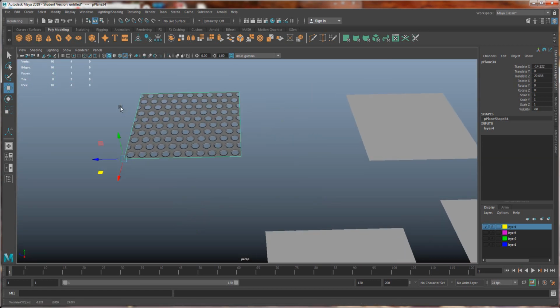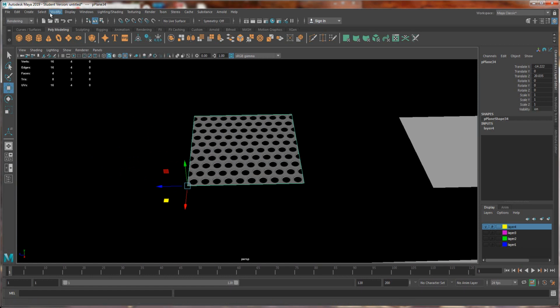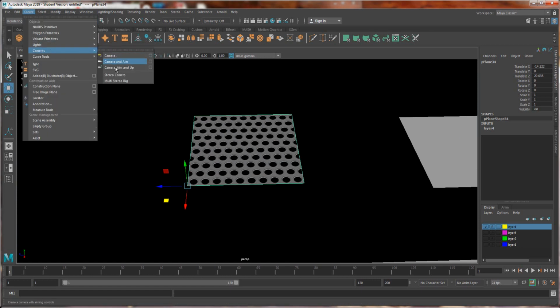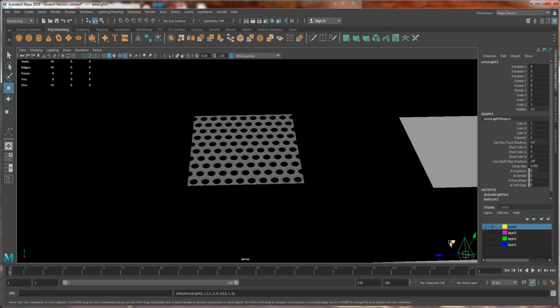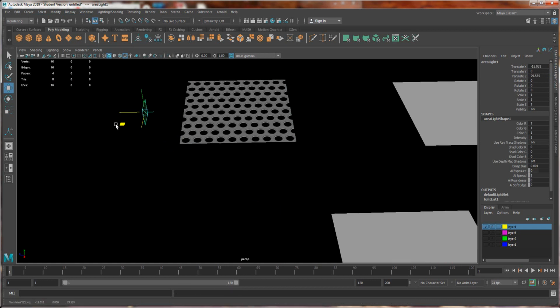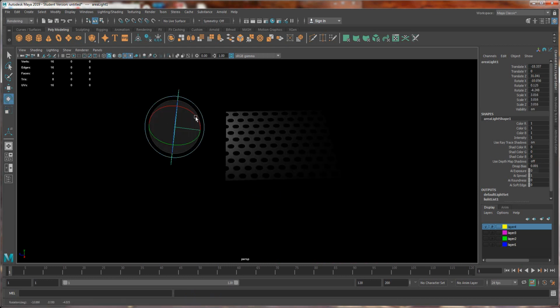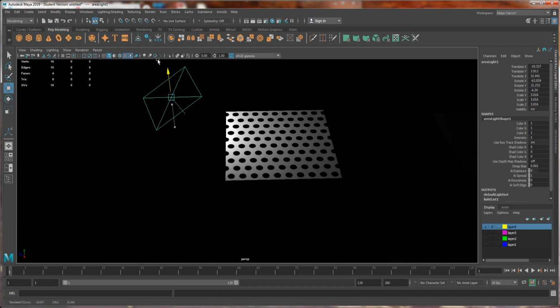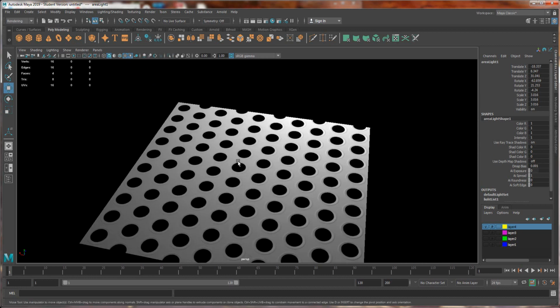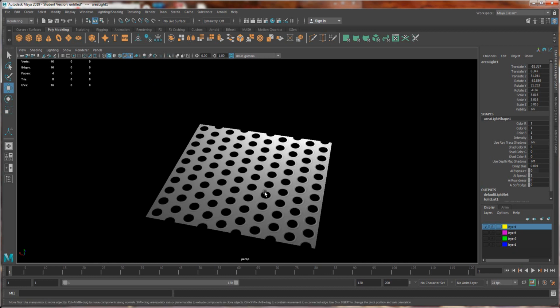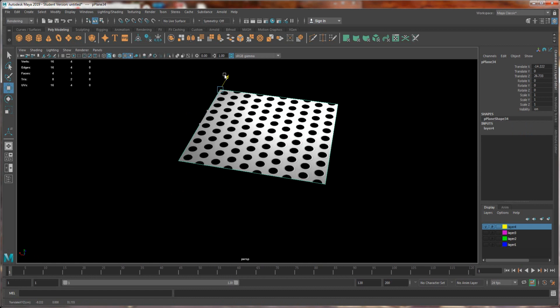If I actually bring a light into the scene and get a bit of better lighting situation going on, I can bring in an area light there, bring that over. Okay, turn the lights on. There we go. So you can see now that has a really nice effect when it comes to our object.